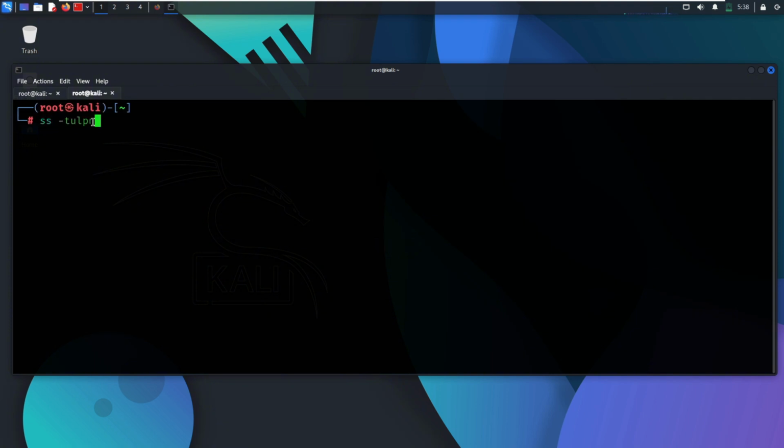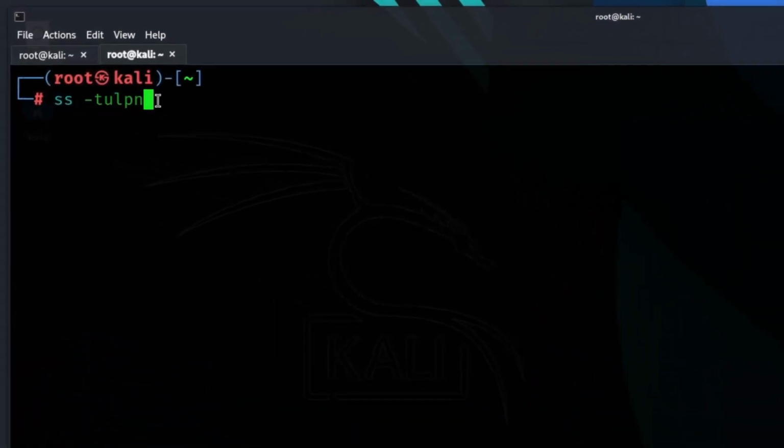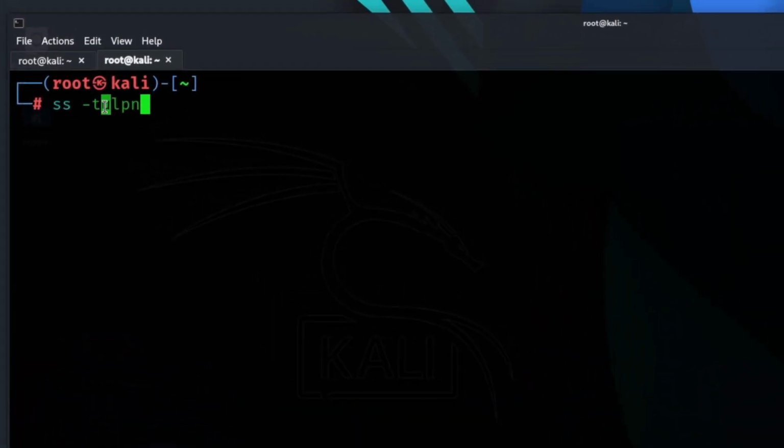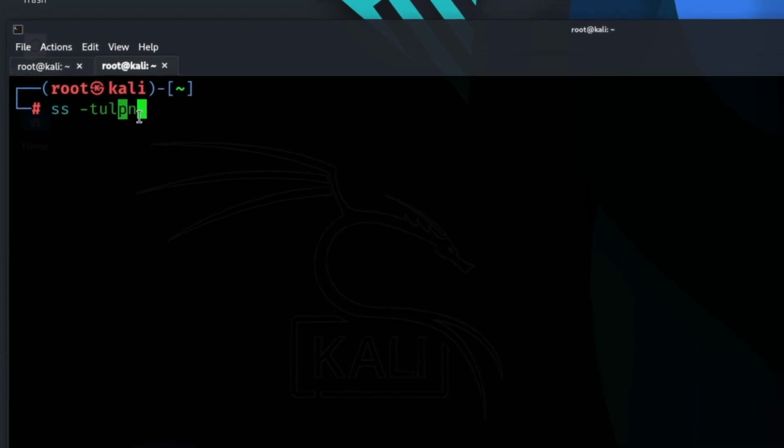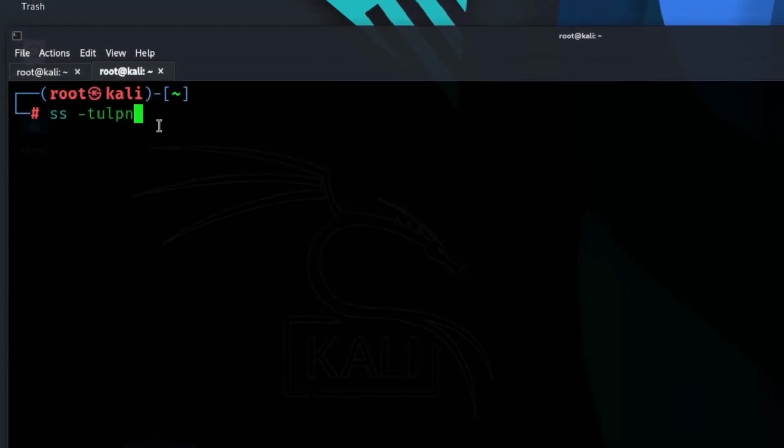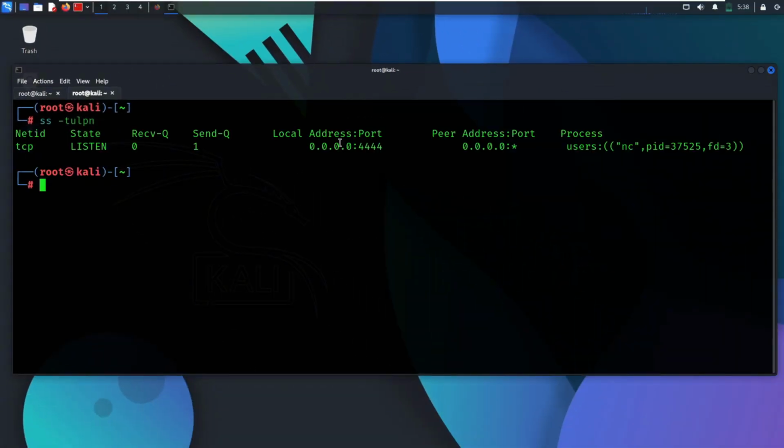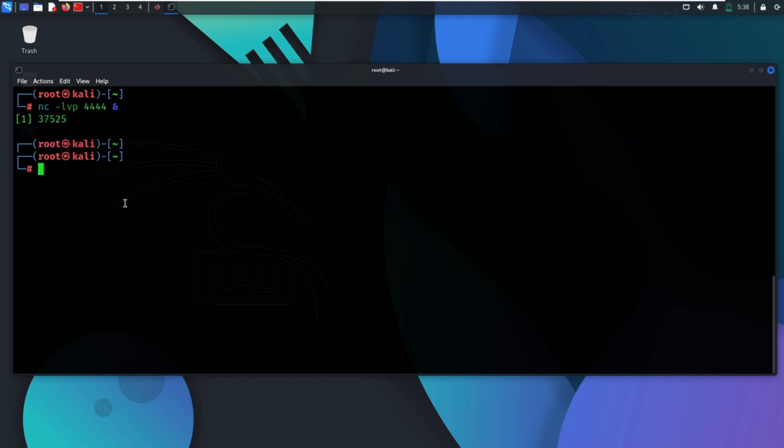The magic combo you need to memorize is -tulpn. T is for TCP, U is for UDP, L shows listening sockets, P reveals the process ID, and N keeps it numeric so it's fast. Boom, look at that line right there. Local address, and look at the users column. We caught it. ss tells us exactly which port is open and exactly which program opened it. If you see a weird port like this open on your server, and you didn't open it, that means a program is listening for a hacker. That is a backdoor.